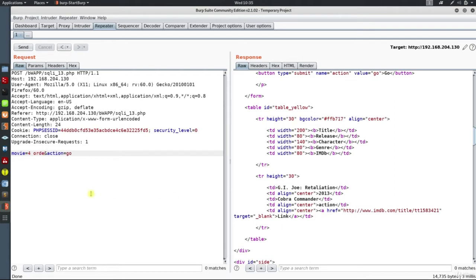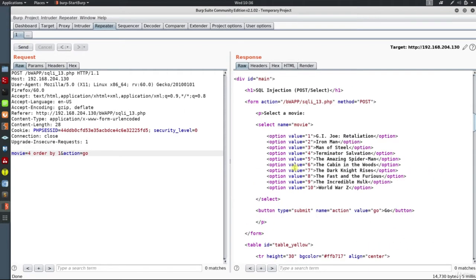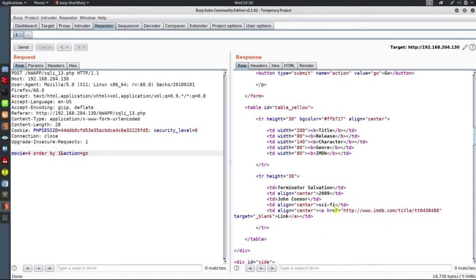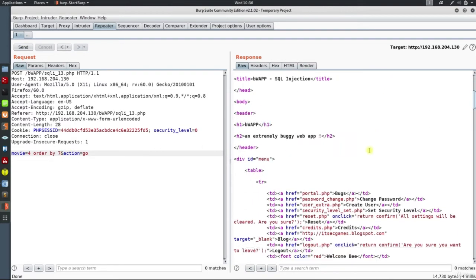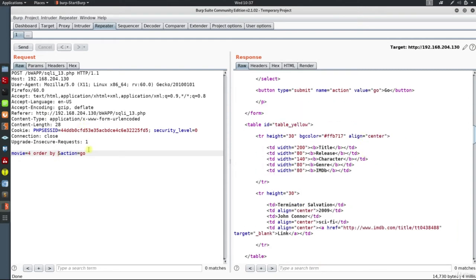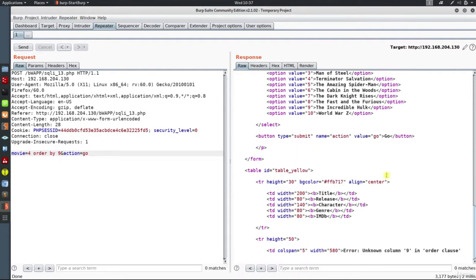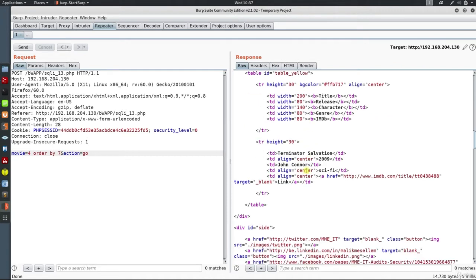Now I'll discover the column numbers, ORDER BY 1. The movie name is changed. That also proves the vulnerability. 3 columns. No. 5 columns. No. 7. No. 9 columns. No, but we do get an error. 8 columns. No, and an error again. So the number of columns in the SELECT statement is 7.